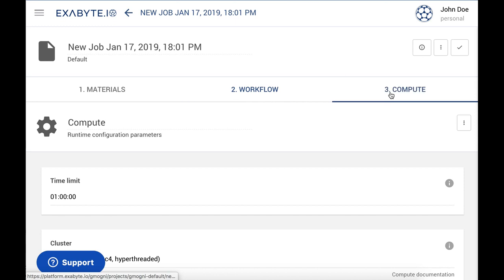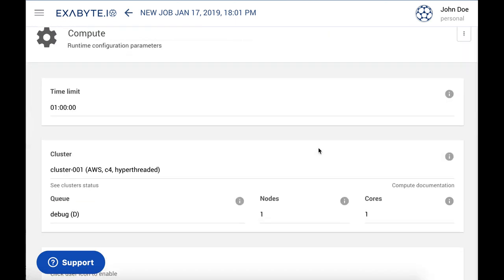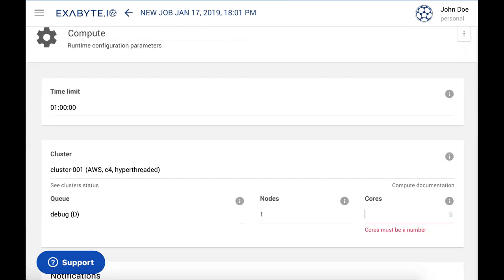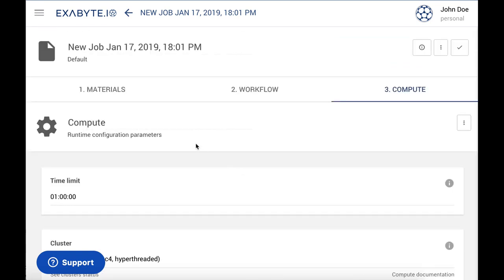After that, navigate to the Compute tab, and set the compute configuration. Here, we use one node with 4 cores. Then, set the name for the job. Here, we call it Silicon Band Gap Calculation.